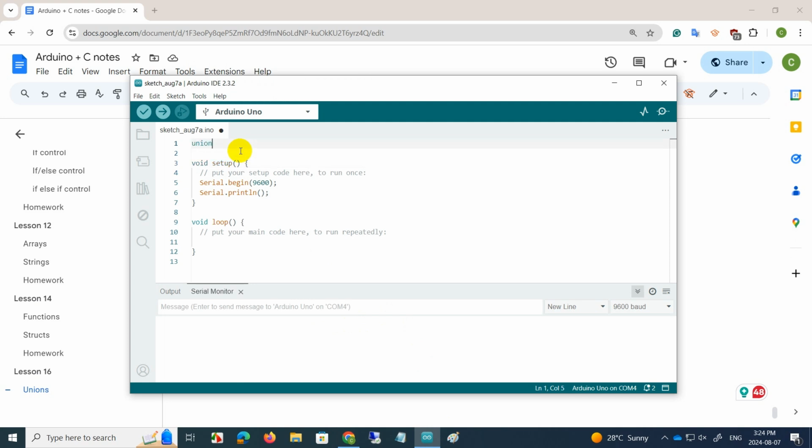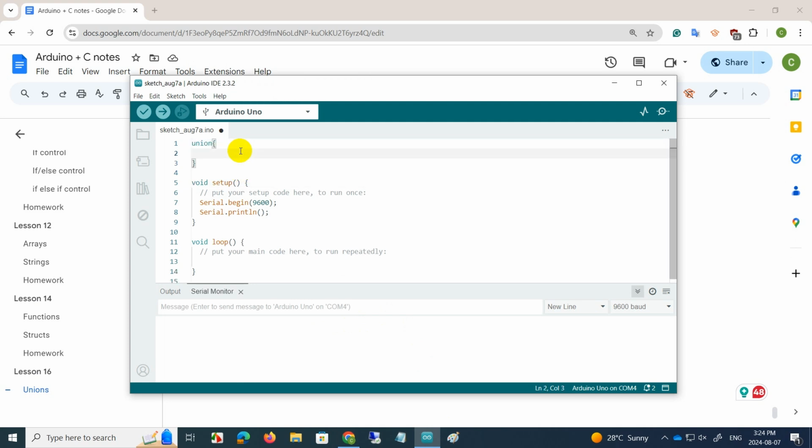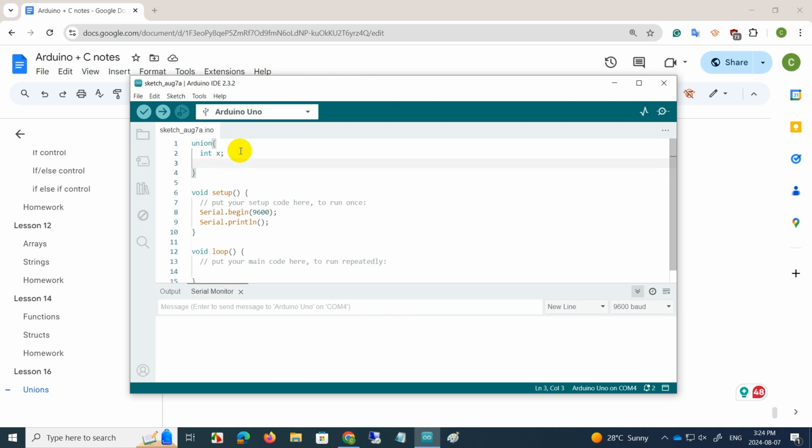So this is an example of union, but in here, let's use another example. For example, union, let's say integer x and float y. So we can give the integer x a value or float y a value. The union can only have one value at a time, and if it has two, then it overrides the one previously.